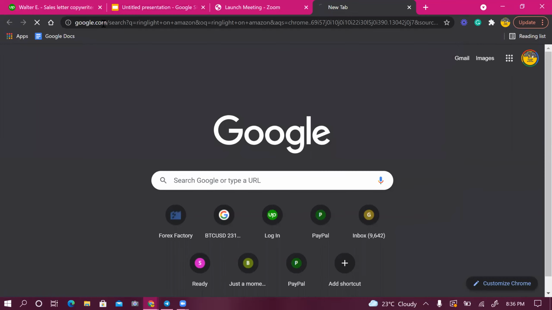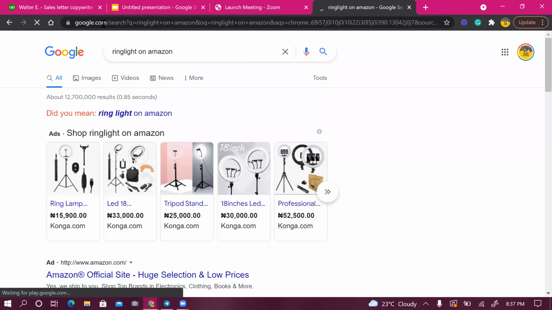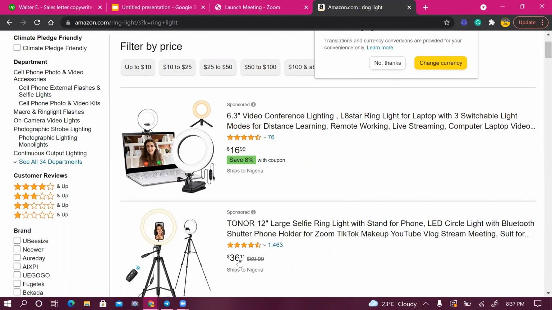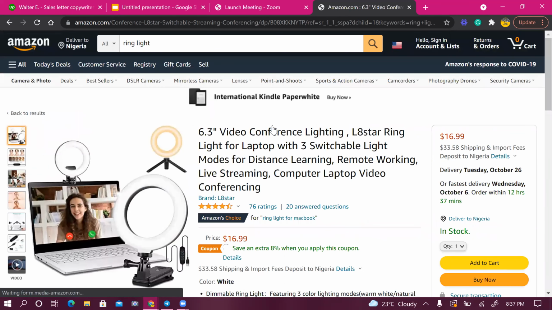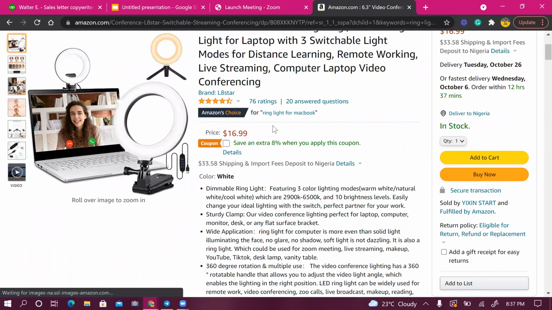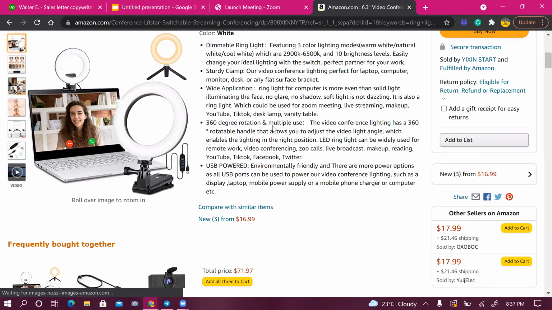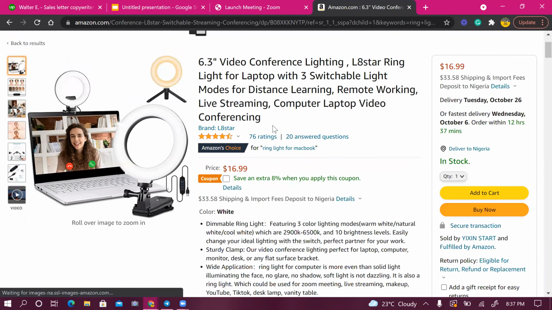Now we click on any of these pages. Now we see a 6.3-inch ring light, a 6.3-inch video conferencing light. Let's go for this one. Oh, this is $16. Can you imagine? Somebody was trying to sell this to me for 15K. Well, I guess it's their profits. Anyway, let's continue.